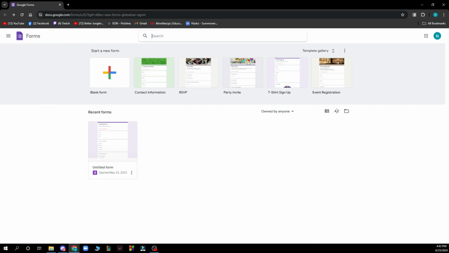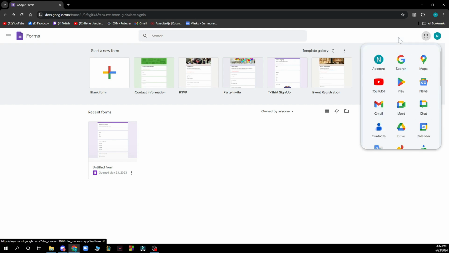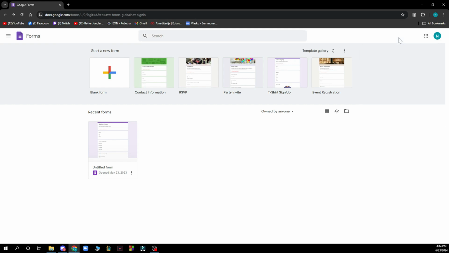Also at the top, we have the search bar where you can search for some templates or something like that. Here you have your recent forms. As you can see, we just opened the form, so we have a recent form. And in the top right corner, we have your account, where you can switch from one account to another. And here we have everything about Google that it has to offer.